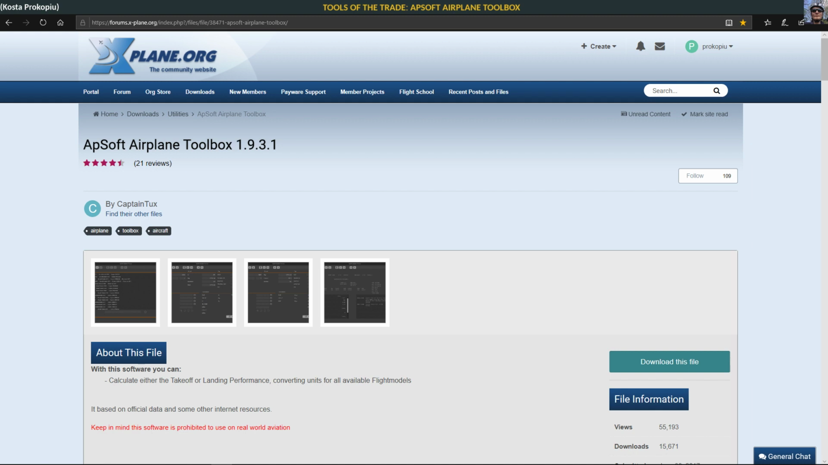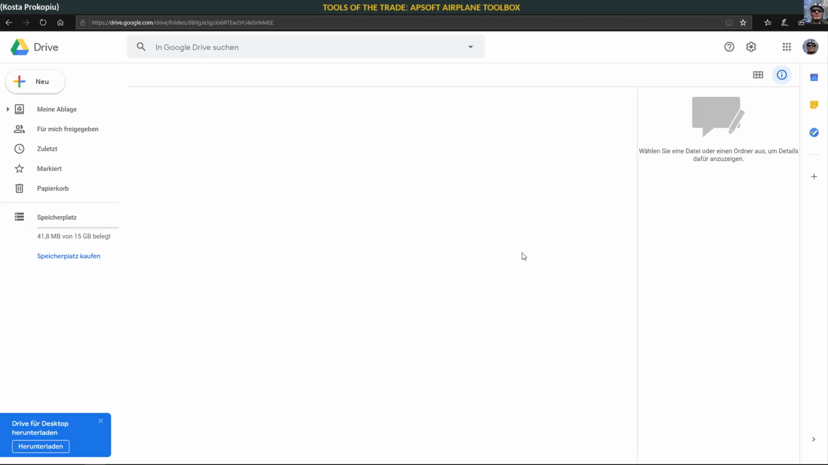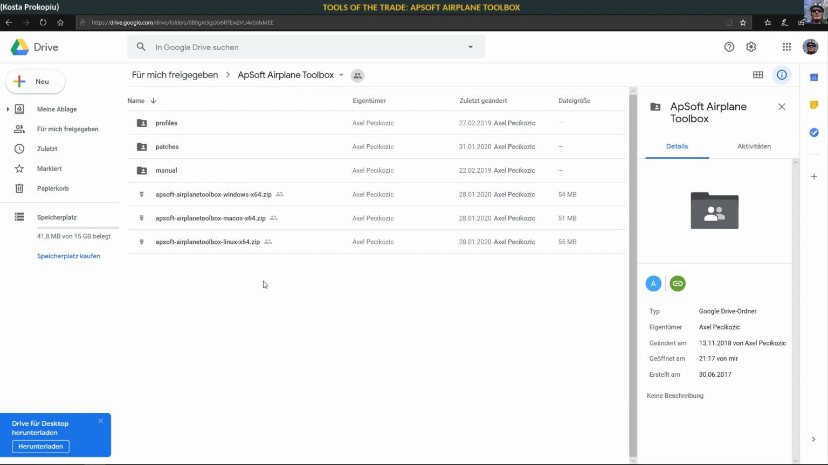Anyway, one of the first videos, the first tool of the trade video for sure, is the Apsoft Airplane Toolbox freeware, which you can download, as you can see here, from the forum. And it's actually a pretty nifty tool. By the way, if you click on download, what will happen is it will bring you to this Google Drive.